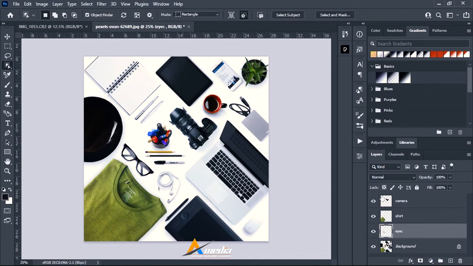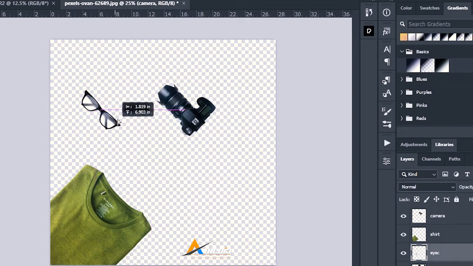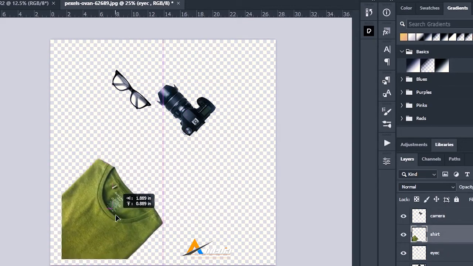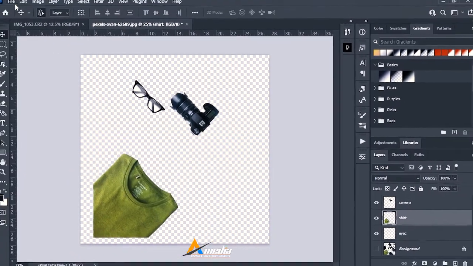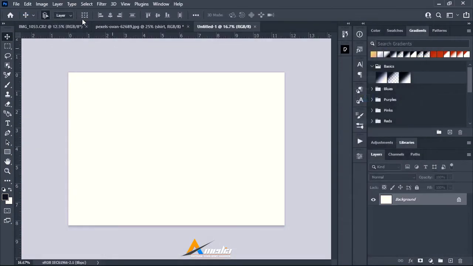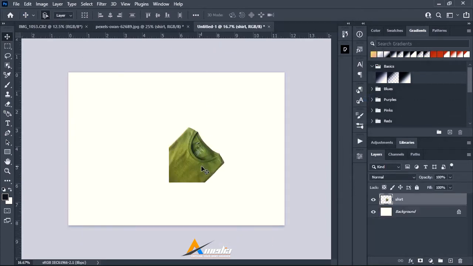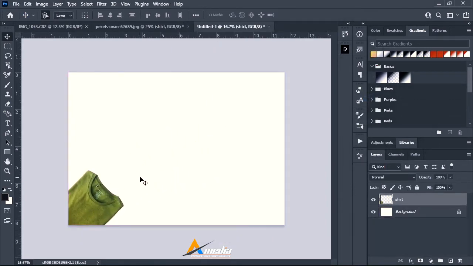This is how I use the object selection tool to automatically detect objects in an image and to select these images and mask them out. So these images are now like PNG. You can move them around. As you can see, you can place them in other documents by going to Computer, New, just select like this one. You can now move these images to that document and use them.